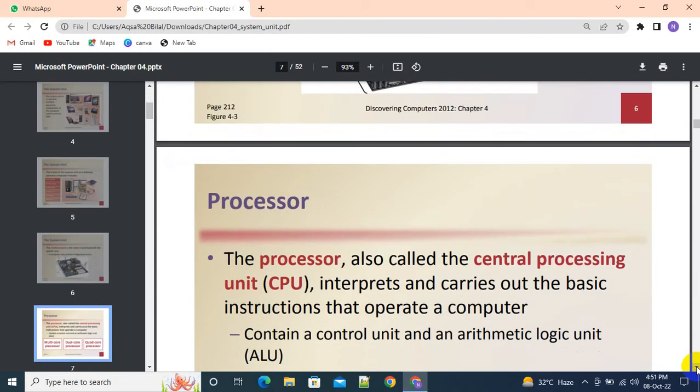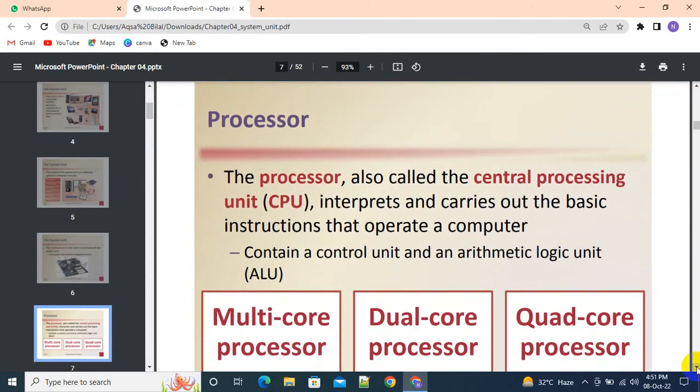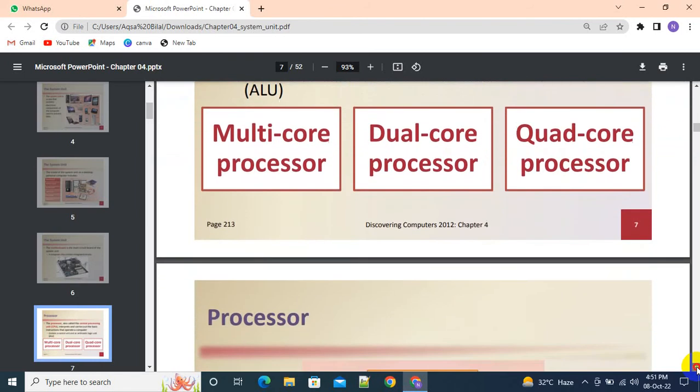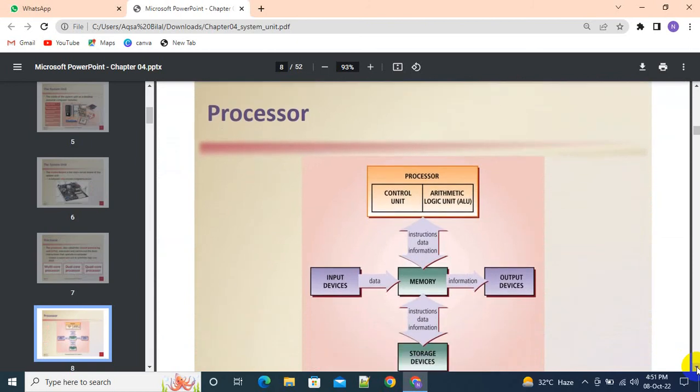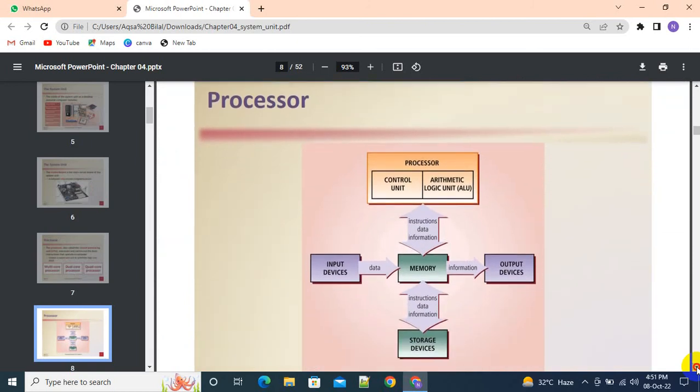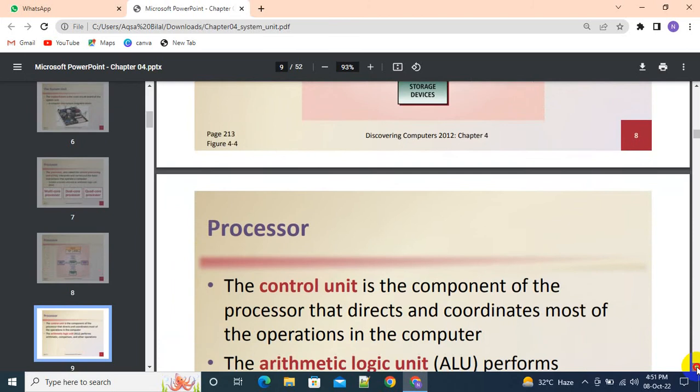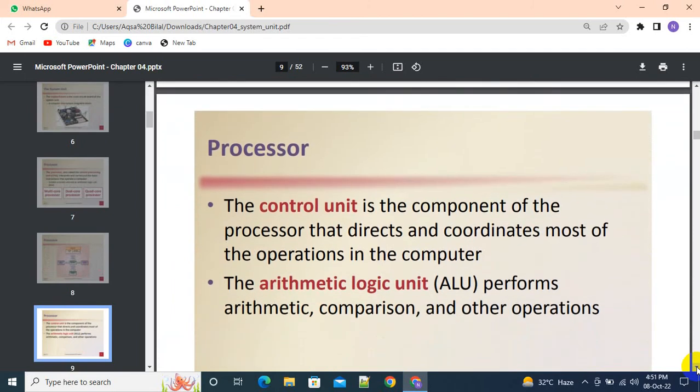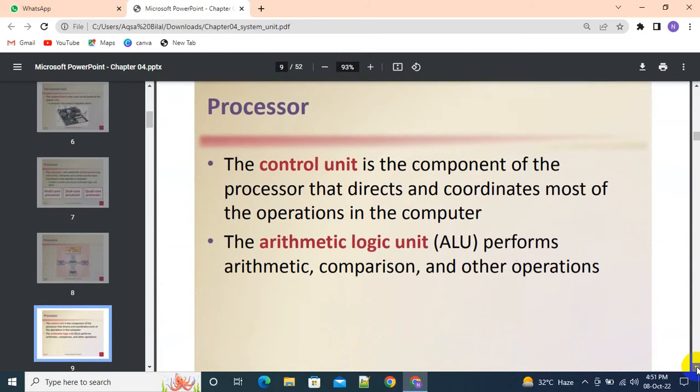Processor. The processor, also called the central processing unit (CPU), interprets and carries out the basic instructions that operate a computer. It contains a control unit and an arithmetic logic unit. The control unit is a component of the processor that directs and coordinates most of the operations in the computer. The arithmetic logic unit (ALU) performs arithmetic, comparison, and other operations.